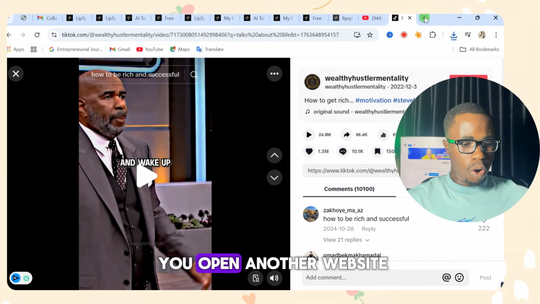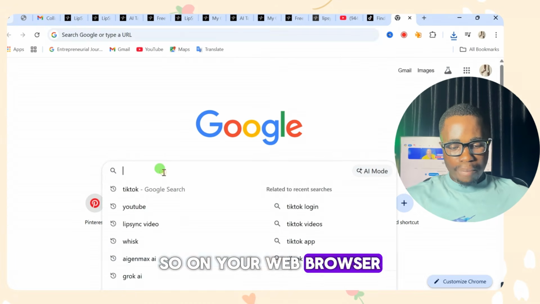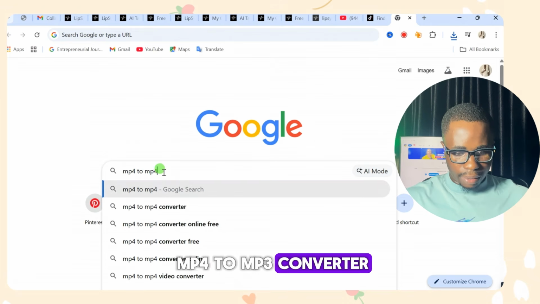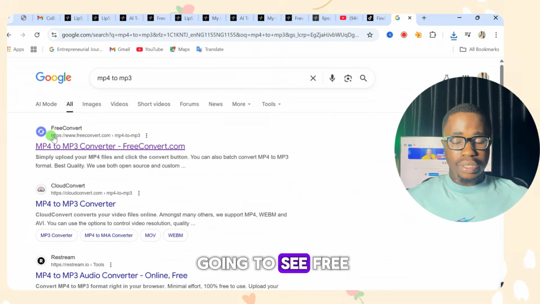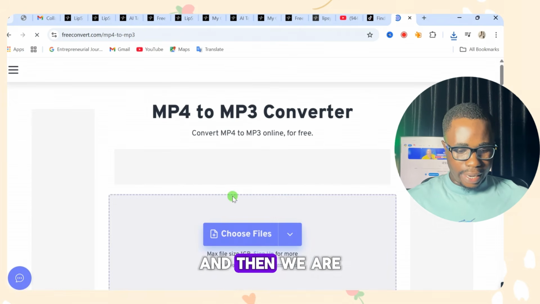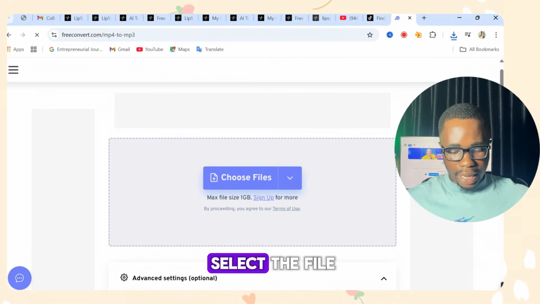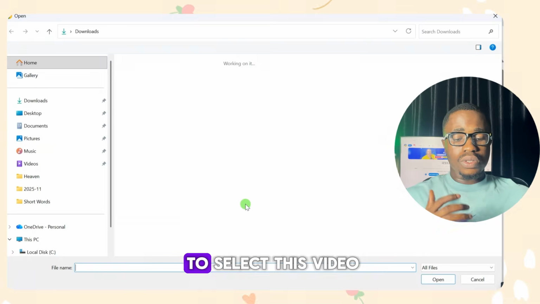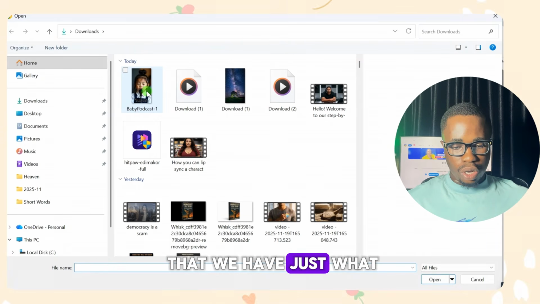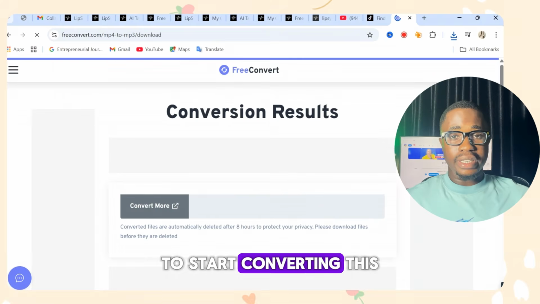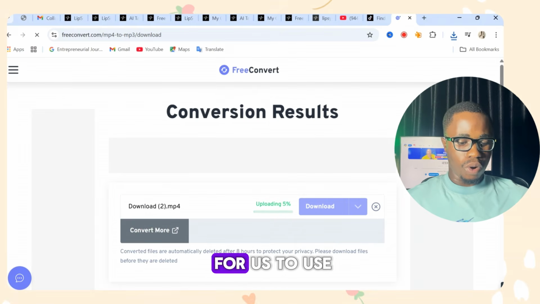So to do that, we'll open another website. On your web browser, just search for MP4 to MP3 converter and then enter. Here you are going to see free converters that you can use. Click on any one that you like, and then select the file. Click on file, and then from device. We are going to select this video that we have just downloaded, and then click on convert to start converting this video to an MP3 for us to use.